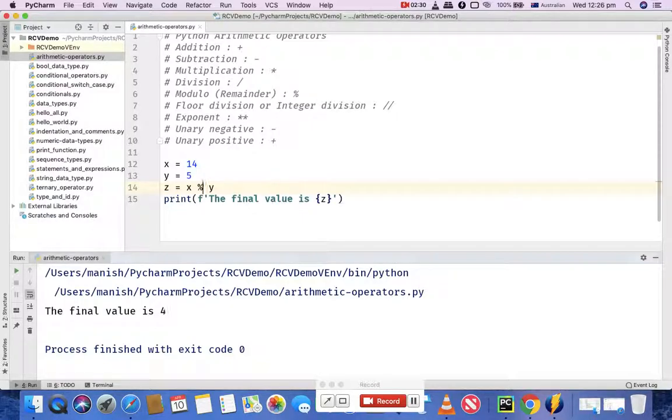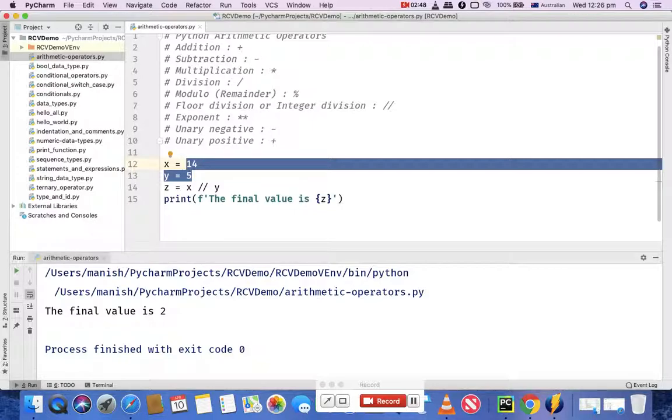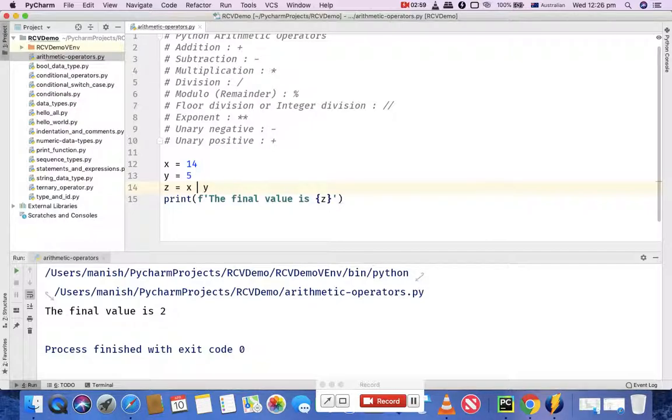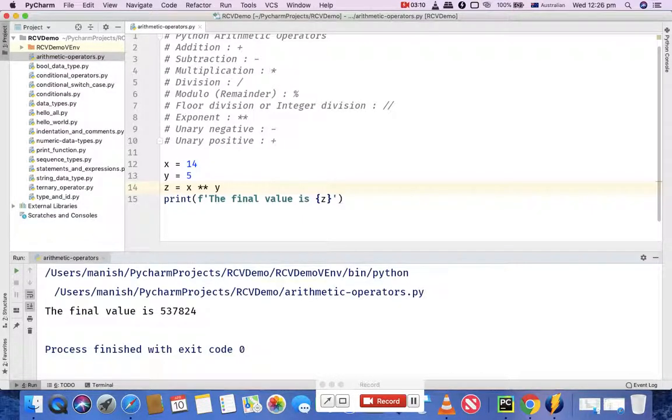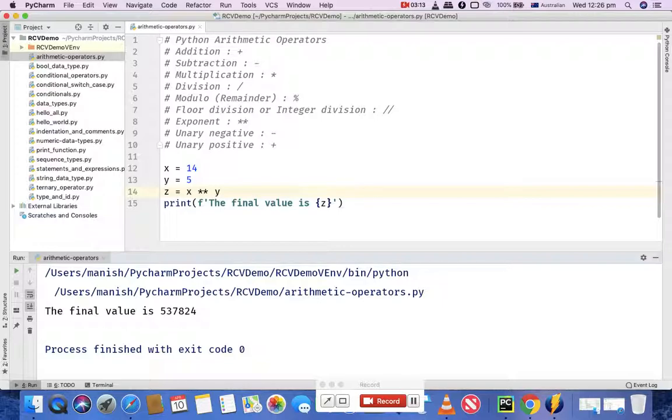Python also provides support for floor division, which is integer division. You can use the double slash to do the floor division, and it will return the integer division value, which is 2, because when 14 is divided by 5, 5 goes 2 times into 10, and then it returns the value 2. Python also supports the exponent arithmetic operator. You can simply use 2 stars and it will print the result of the exponent.